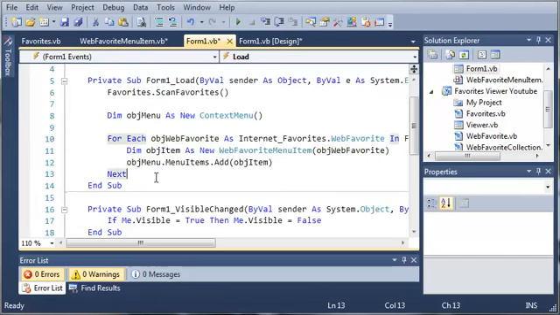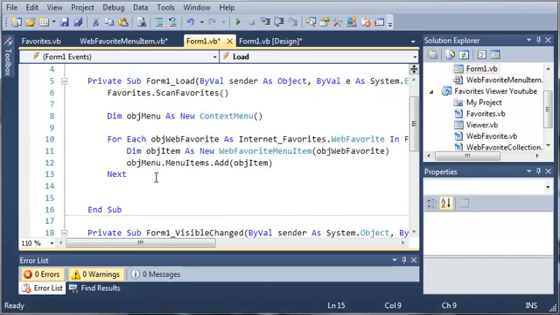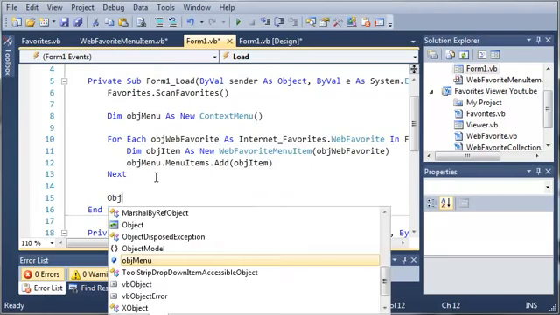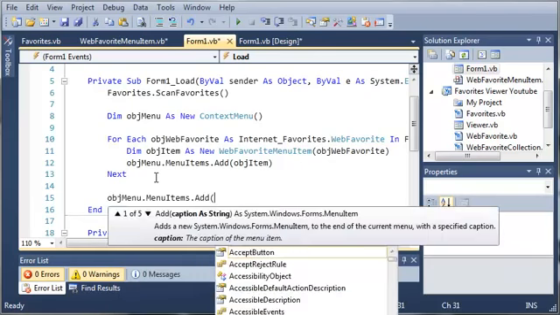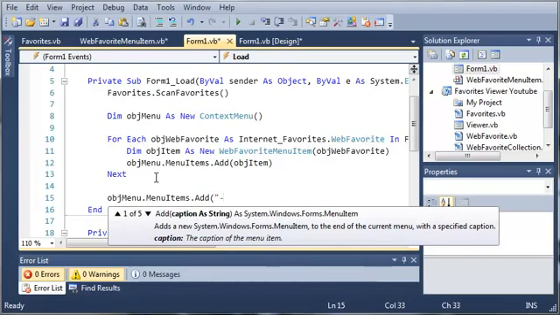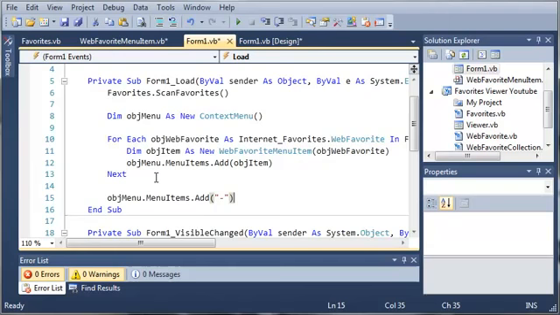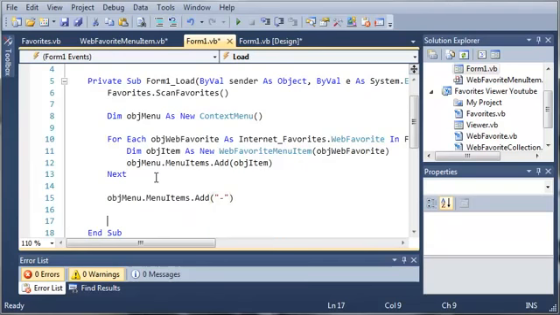So each time it's going to add a new menu item based on each favorite in the list. Now what we need to do is separate it from the exit. So we'll just type objMenu.MenuItems.Add, and when we add this right here, it's going to add a separator in between each of our favorites.